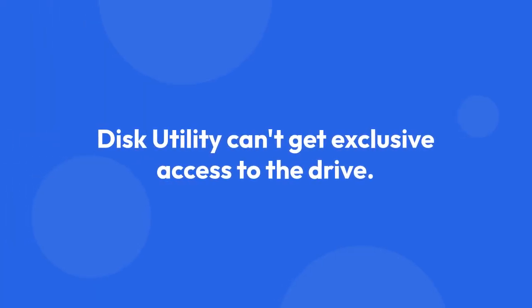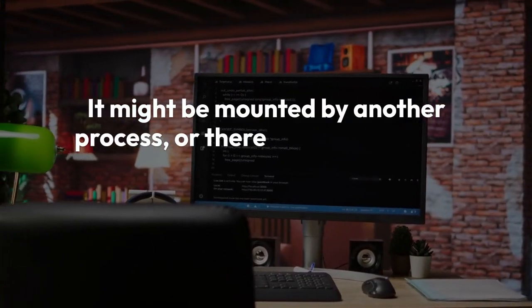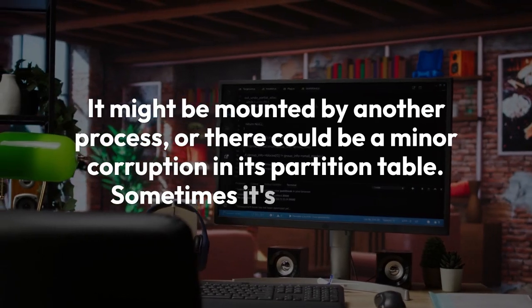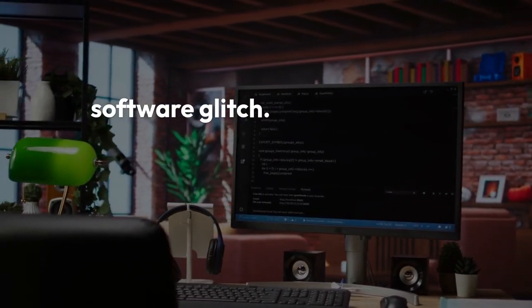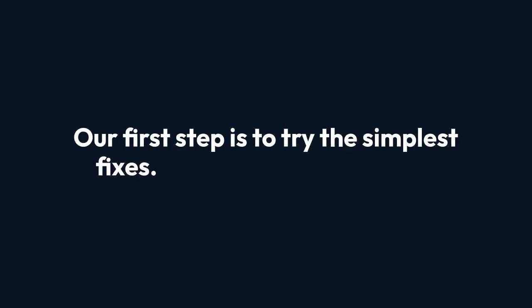This error usually means Disk Utility can't get exclusive access to the drive. It might be mounted by another process, or there could be a minor corruption in its partition table. Sometimes, it's just a simple software glitch. Other times, it needs a bit more of a forceful approach. Our first step is to try the simplest fixes.